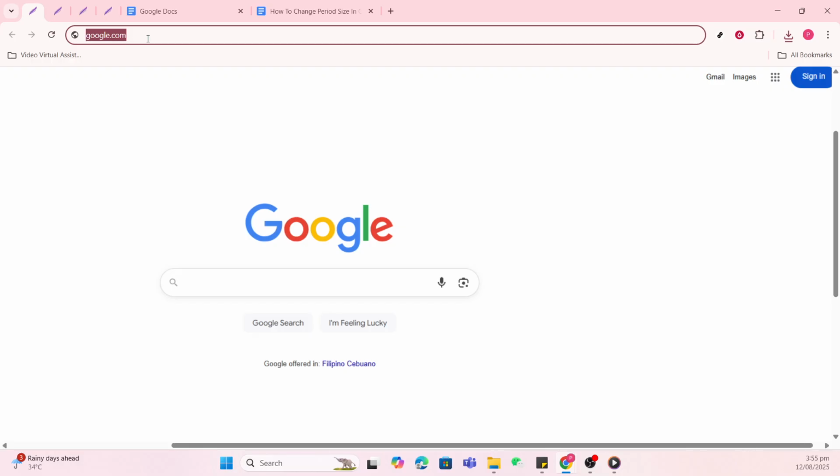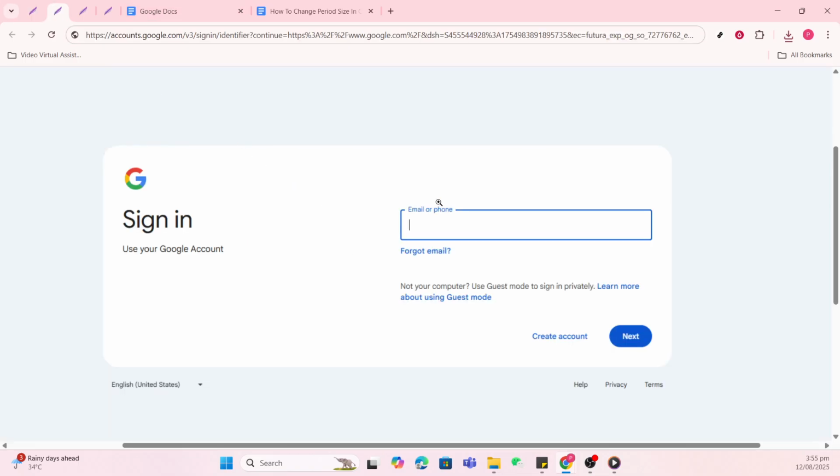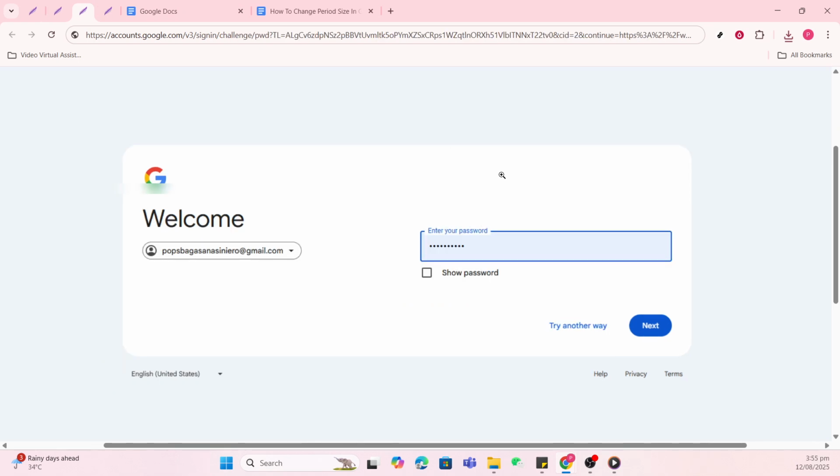First, start by opening your web browser and sign into your Google account just like you normally would. Begin by entering your email address in the provided field, then click the Next button. You'll then be prompted to type in your password. Once that's done, click Sign In to access your account.